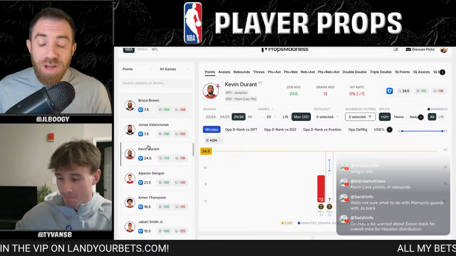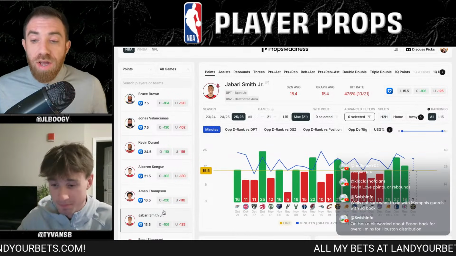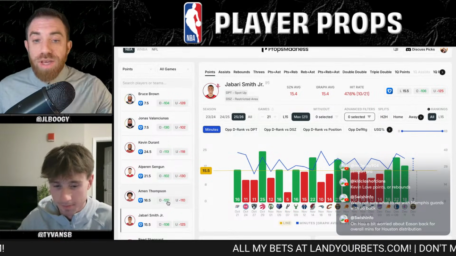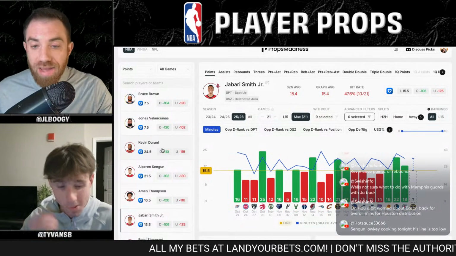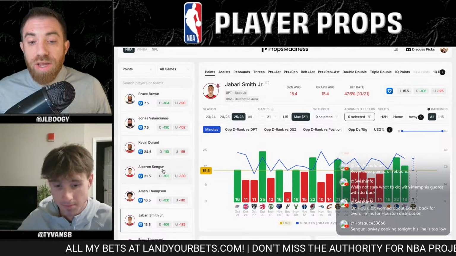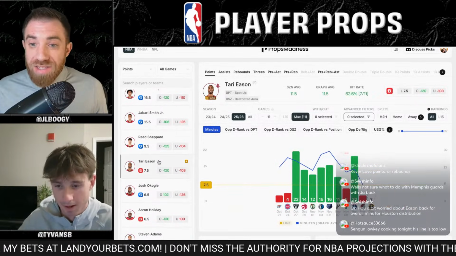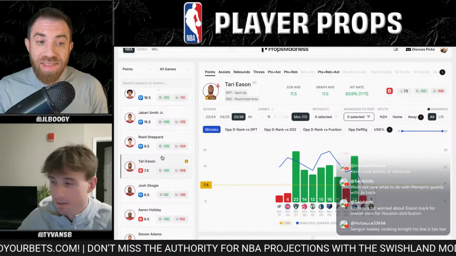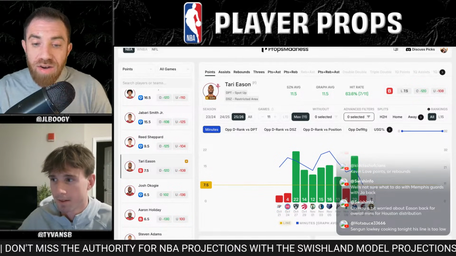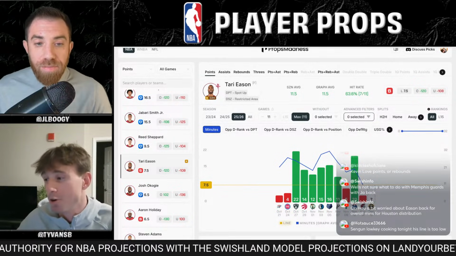I love Jabari because of the stuff you're talking about, the focus on other people on the Rockets. I love the usage that he's been showing. I do got to point out that Tari is still questionable, and that's definitely the guy that splits minutes with him. Did you consider that at all here? I did, yes. And I do agree with that.